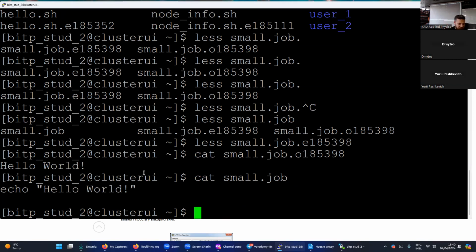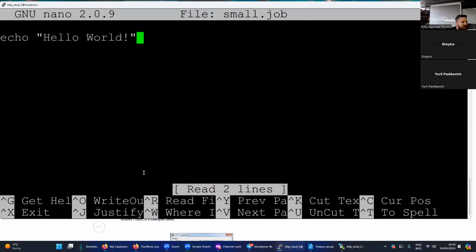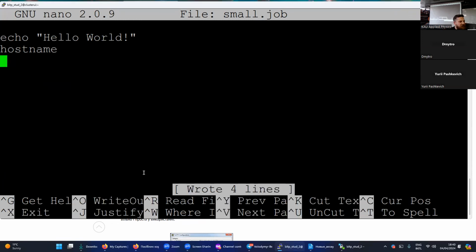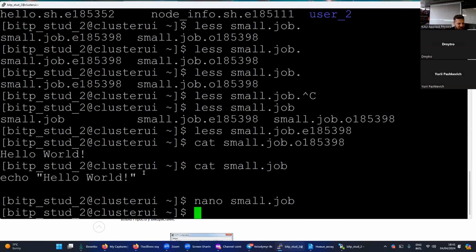Okay, this worked well. Again, what if we want to know if that command was actually not executed on the login node, but on some remote node? Let's edit this script again and add a new line and print the host name of the computer that it's being run on. Again, save with Control O and Control X. Now I submit the same job again.